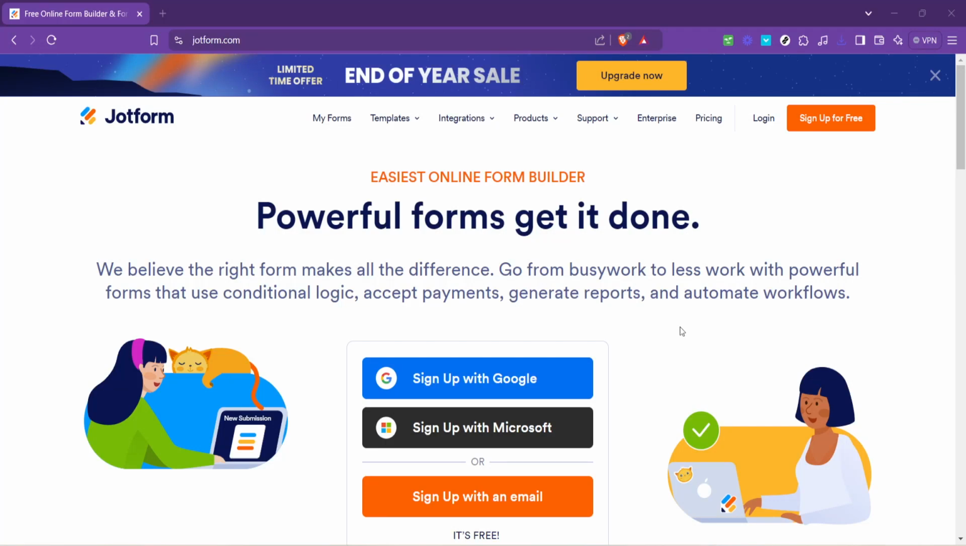In today's video, I'm going to teach you how to effectively undo actions in Jotform, a powerhouse tool for creating online forms and gathering data with ease.